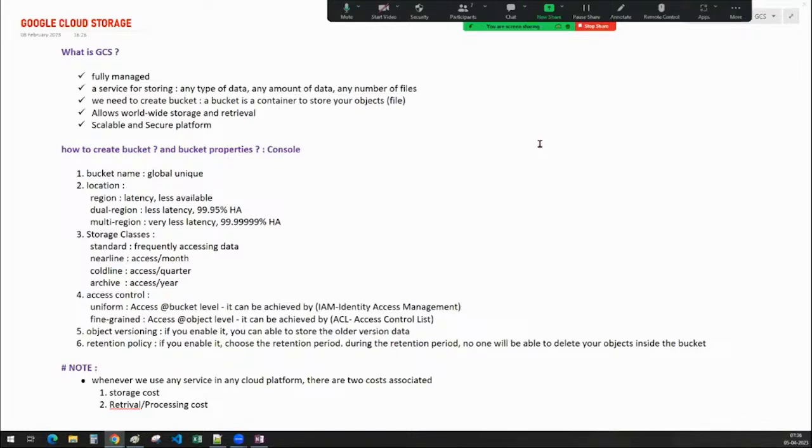What is a bucket, guys? A bucket is nothing but a container to store your objects. And what is an object, guys? An object is nothing but a file. It allows worldwide storage and retrieval. It is a scalable and secure platform. So this is all about the introduction to Google Cloud Storage.